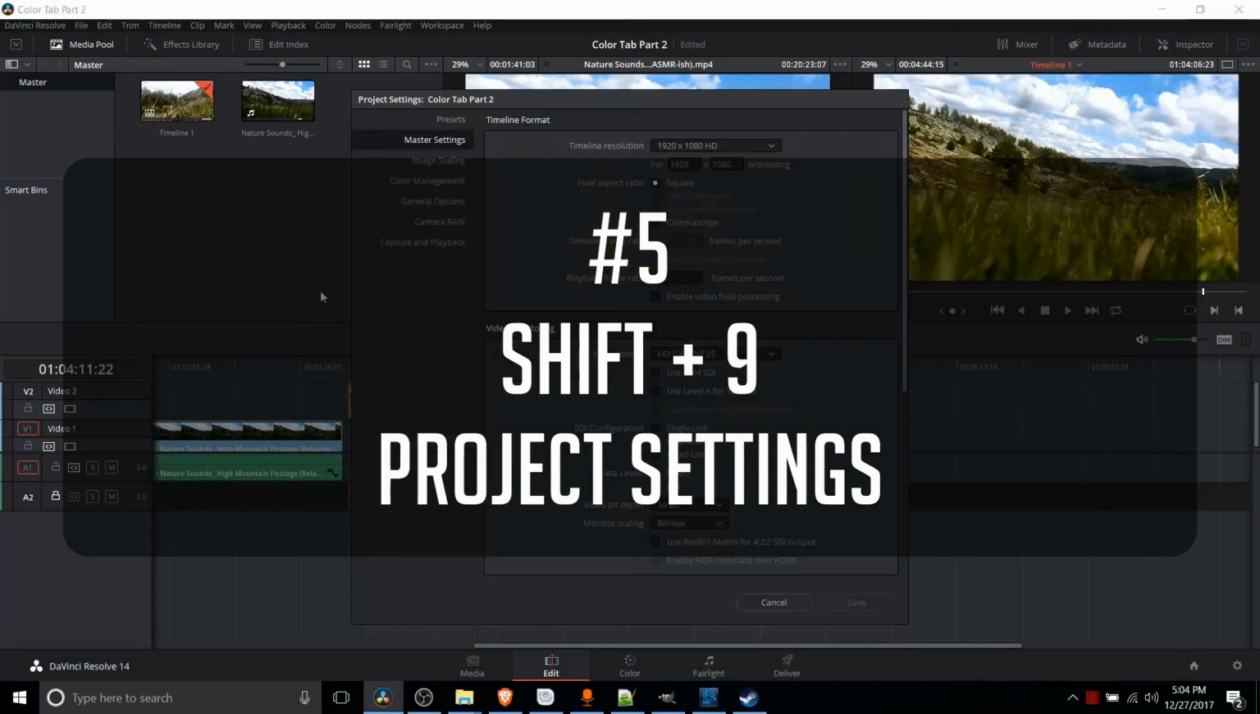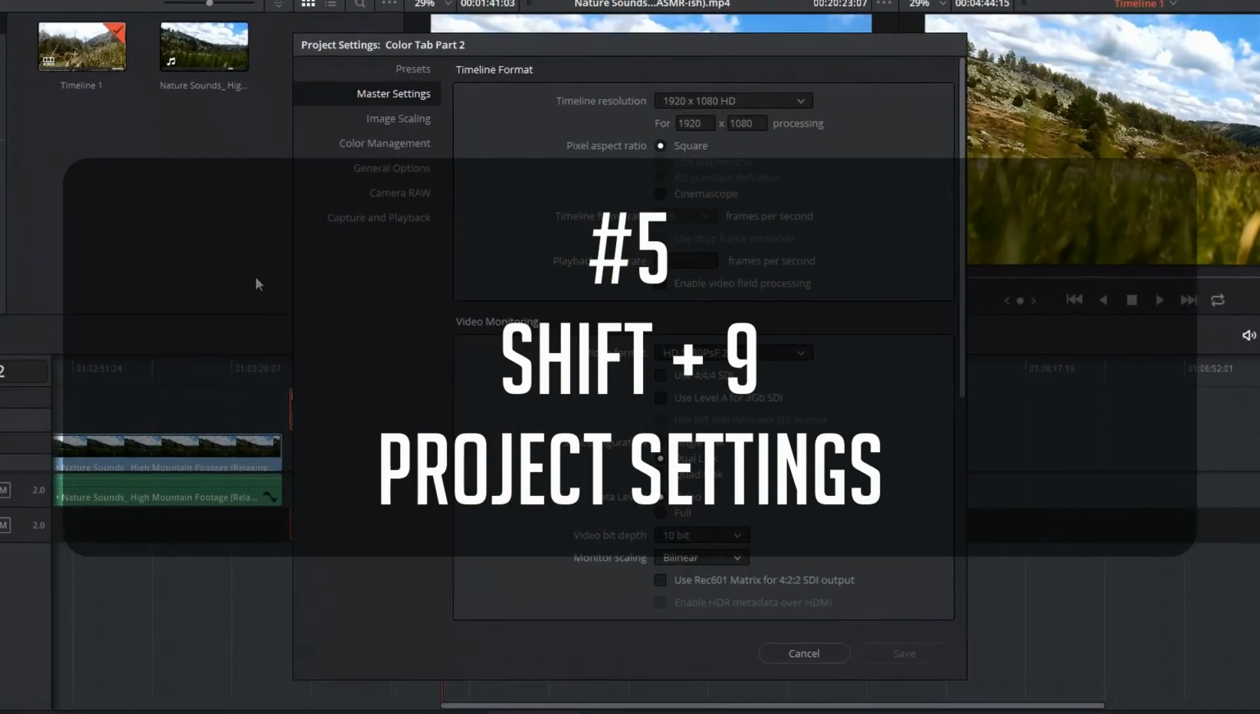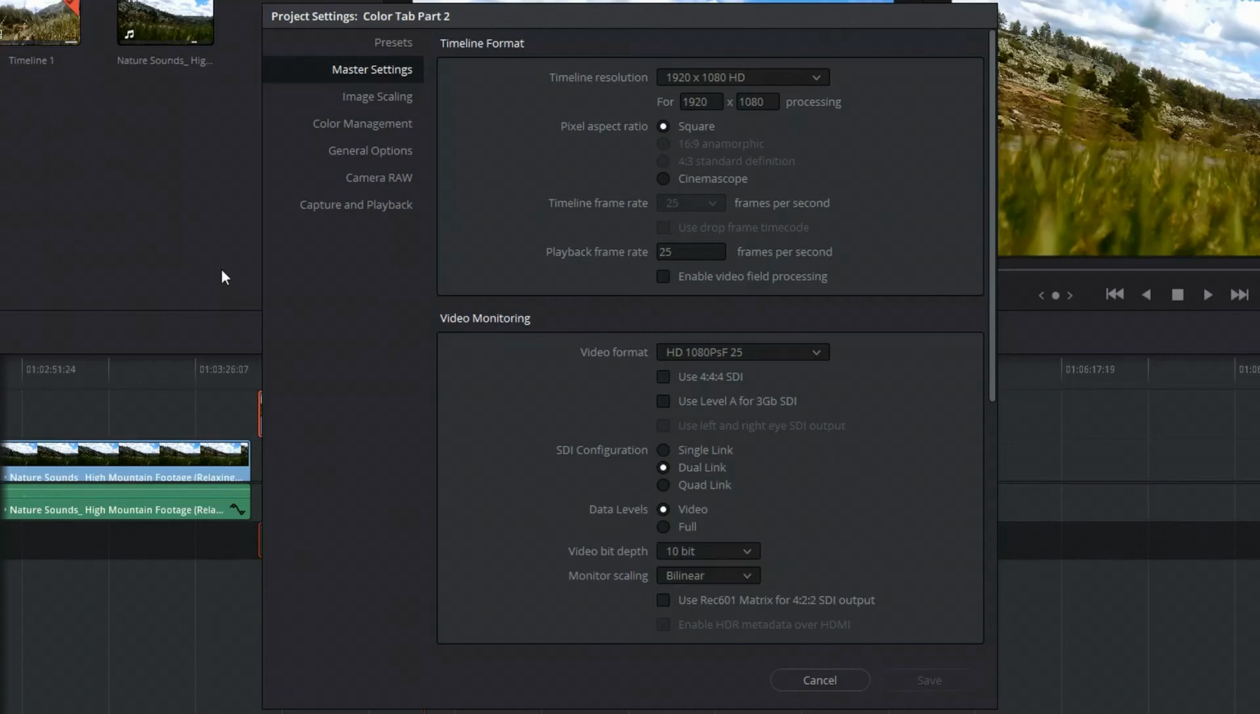If you ever wanted to know how to change things like the timeline resolution or the frames per second in your video, opening up the project settings dialog is where you would do that. Now, you can do that by going into the file menu, or you can get there much quicker by hitting Shift 9 on your keyboard. And since these settings are something you may end up needing to change on a project by project basis, being able to open it with Shift 9 is a handy shortcut.